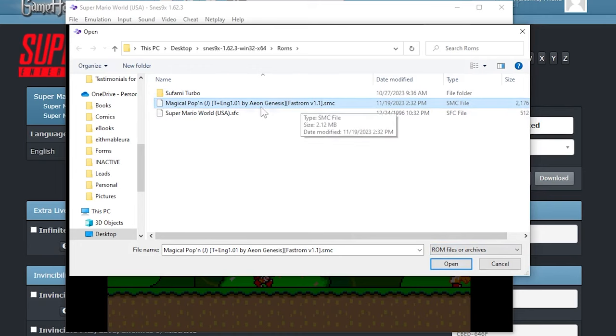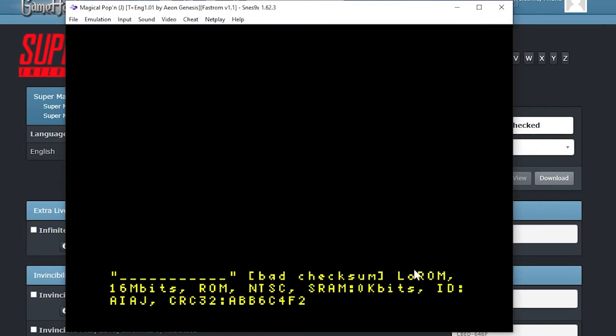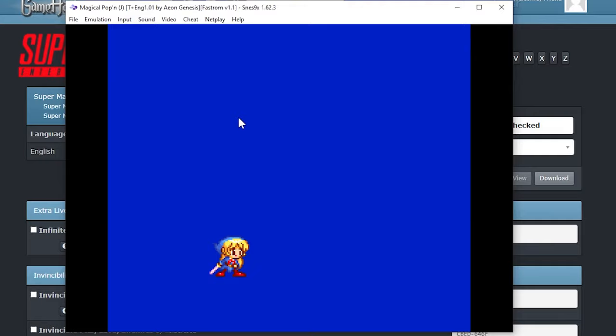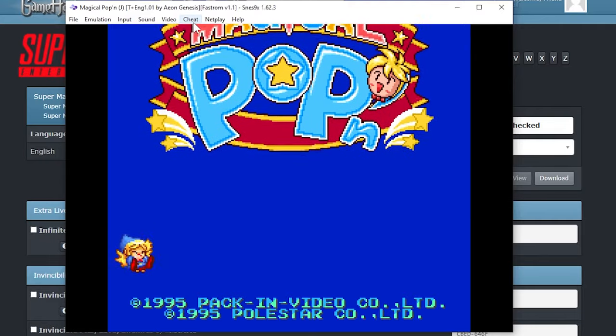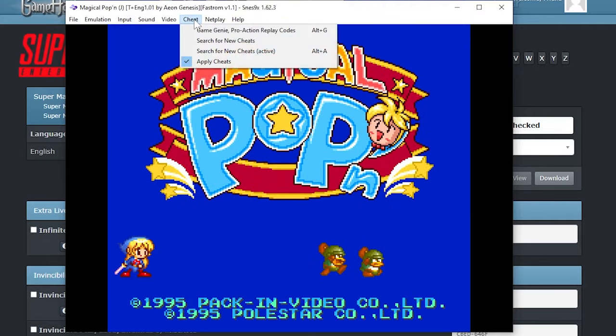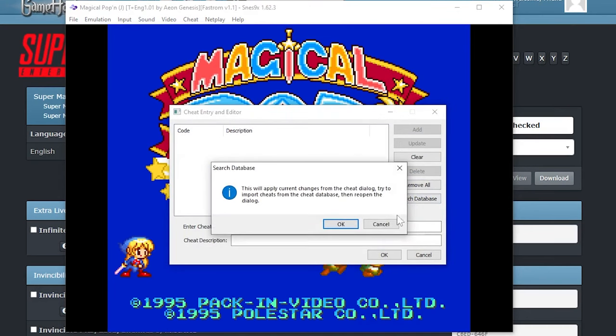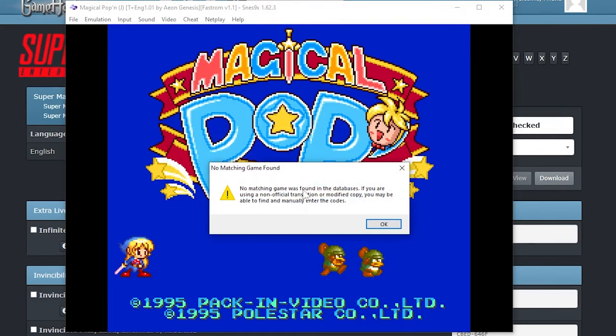This I just patched today with two patches. We'll get that open. This is Magical Pop, and it's a great game. It's better than Mario, to be honest. So now look what happens here. I go search database. Nothing. No matching game was found. And I want to keep my file name that way. So here's what I'm going to do.